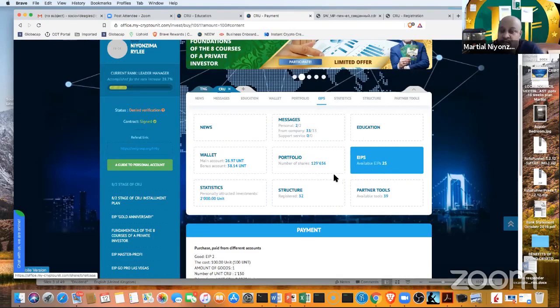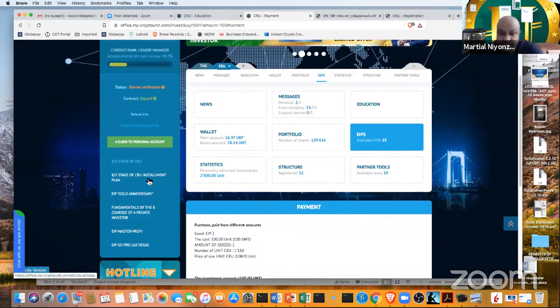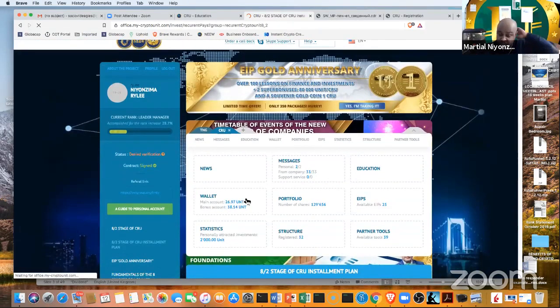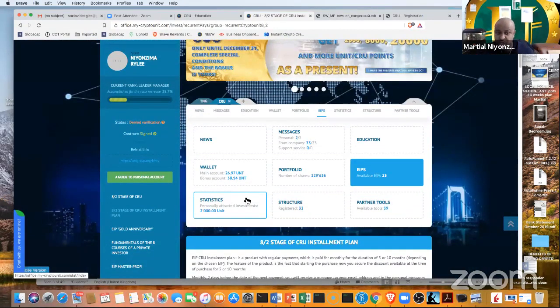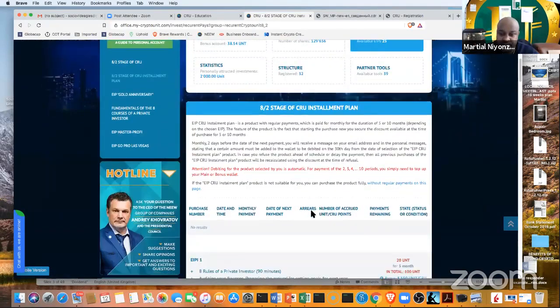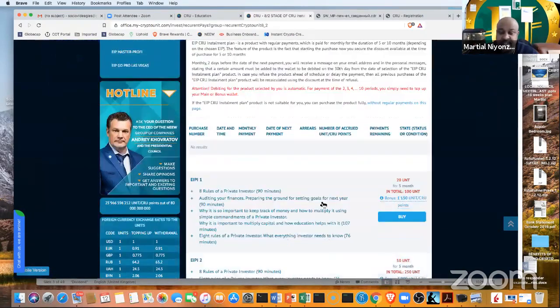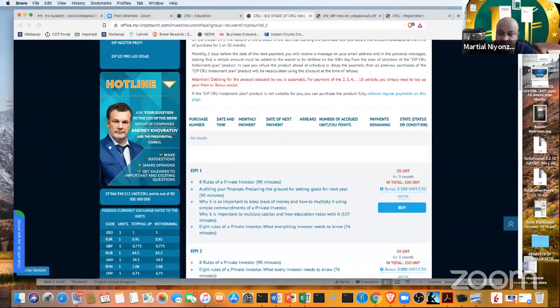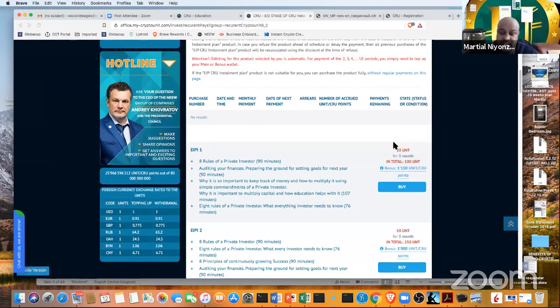Now let's have a look at how to purchase an EIP with installment. So you click option 2, which is stage 8 of the crew installment plan. When you click here, you have these different installment plans. This only happened on this stage. Before, it never happened.